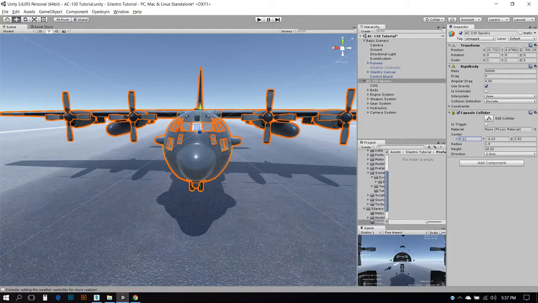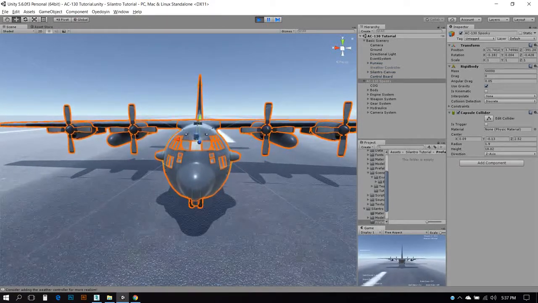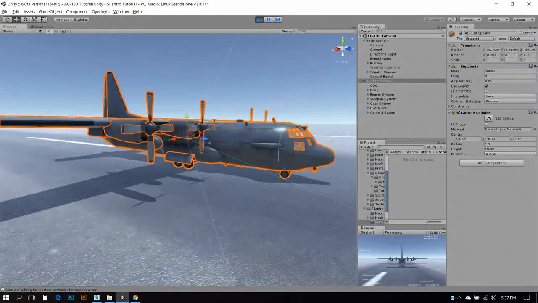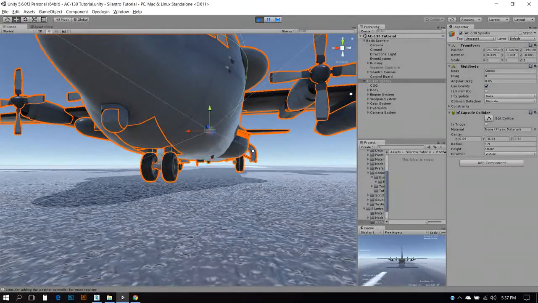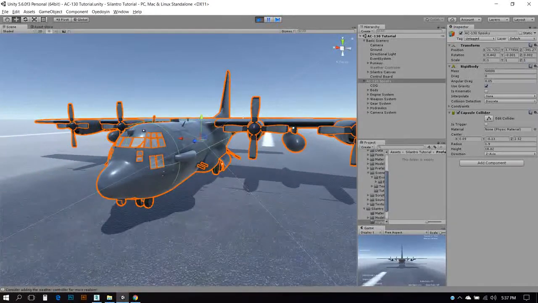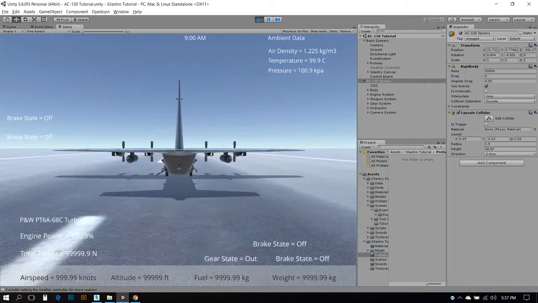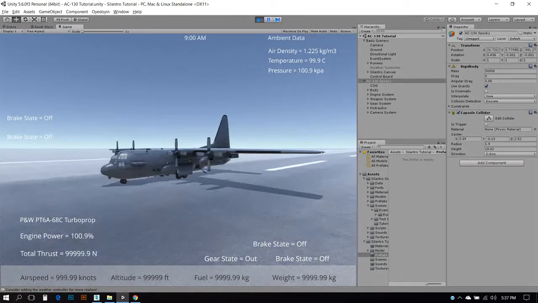Let me just adjust this. Just center it. Okay, perfect. So here is where we stopped in the last video. As you can see, the wheel system is working correctly. The wheel models are moving with the wheel colliders, and the camera system is working perfectly. So what we'll be doing in this video is setting up the aircraft engines.